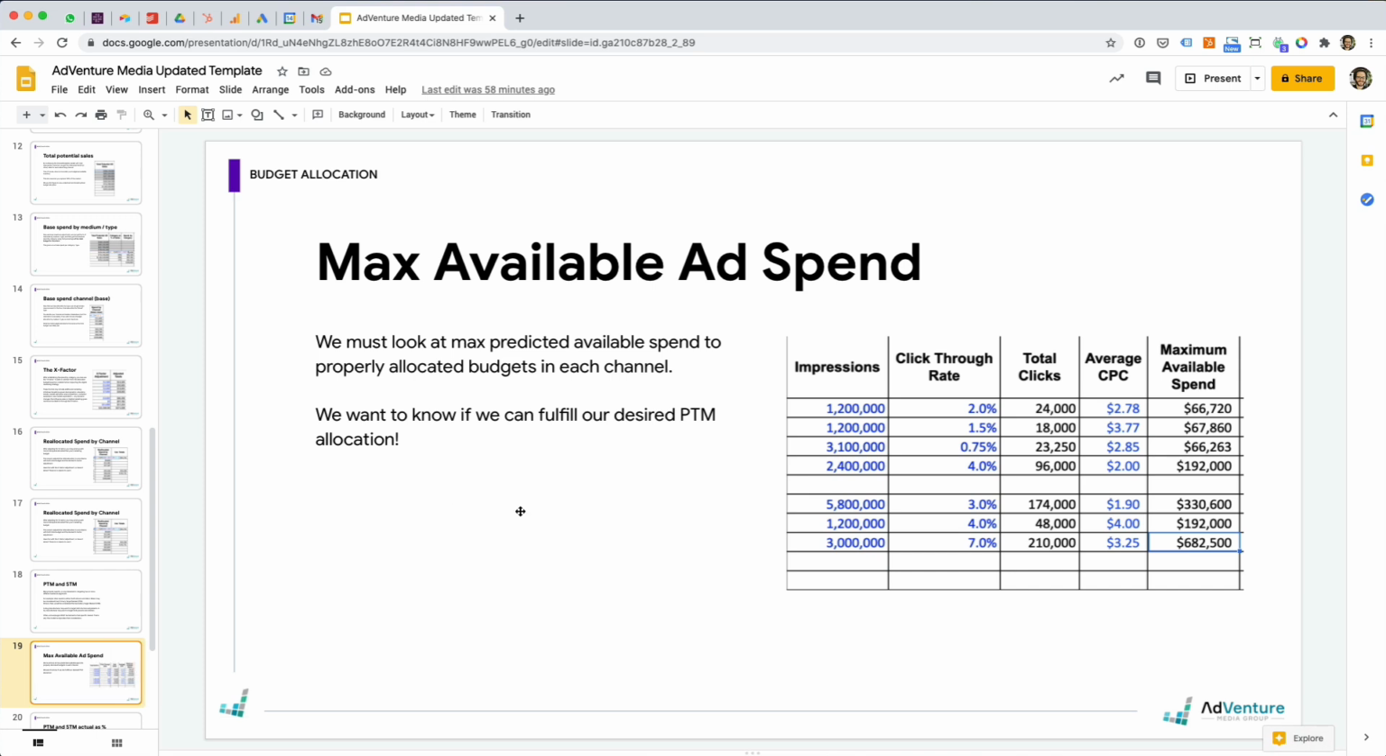Getting the maximum available spend is important because we want to know if we could actually fulfill our desired PTM allocation, the primary target market. So if I say I want to allocate 90% of $100,000, I need to be sure that, based on our research, we can tell the client we can anticipate actually doing that.